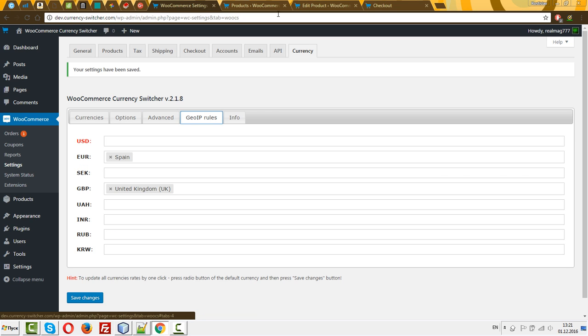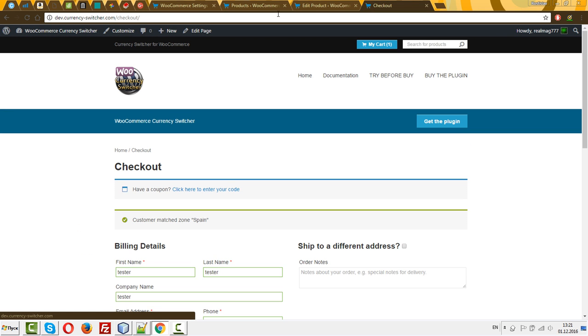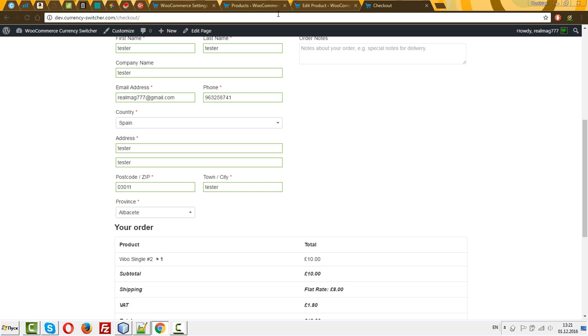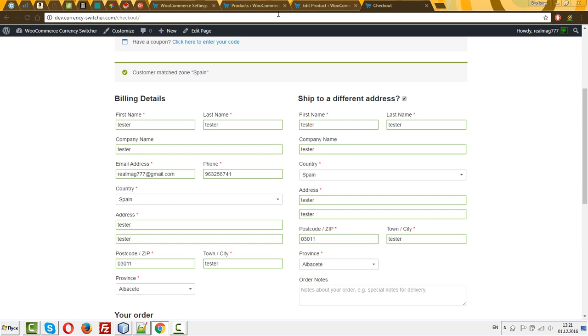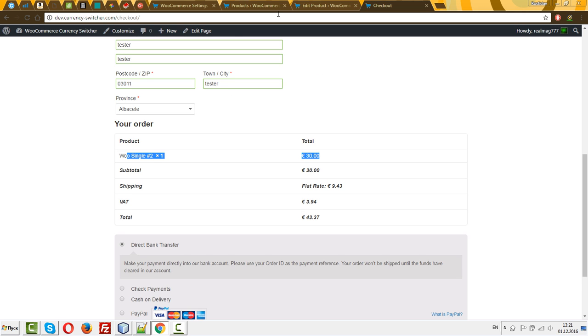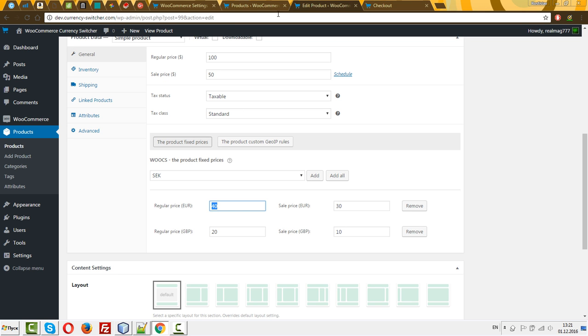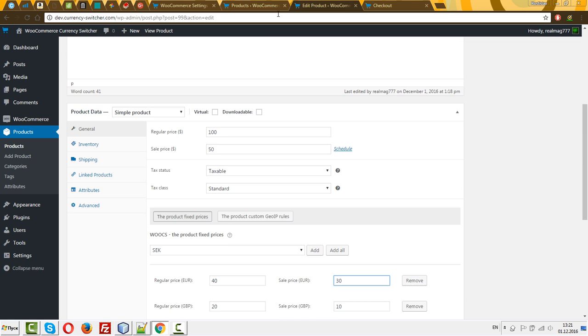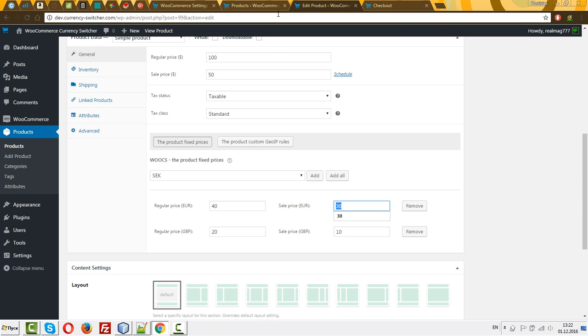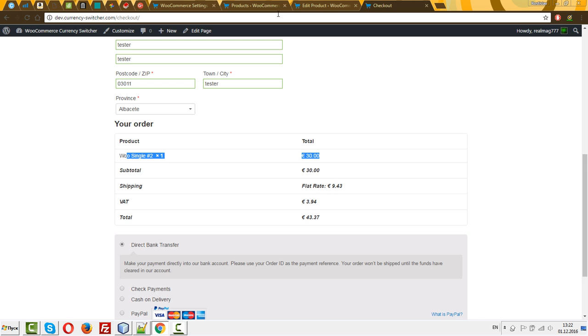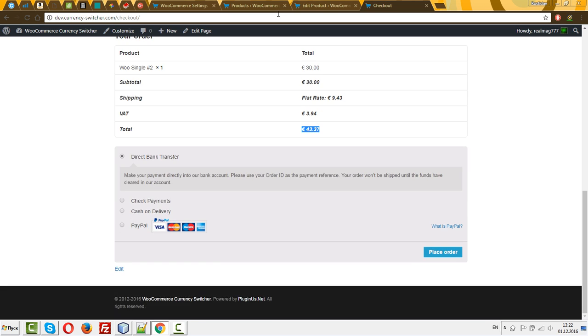Let's check it. So now I'm in Spain and I will pay by Euro. Let's check it. So now you can see that we have checkout in the GBP from the previous example. Let's select it to check. Will I be paid with the Euro? Yes. And look at the prices. I'm paying by rules which I set for this product. So I set here, as we have, sale price 30 euros. So I'm paying here 30 euros. And it always will be in the Euro.